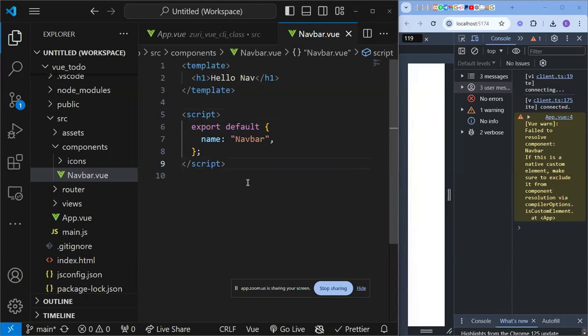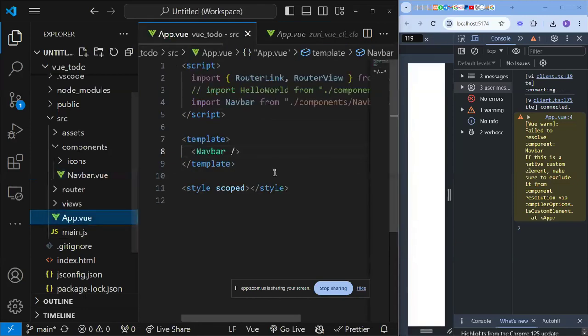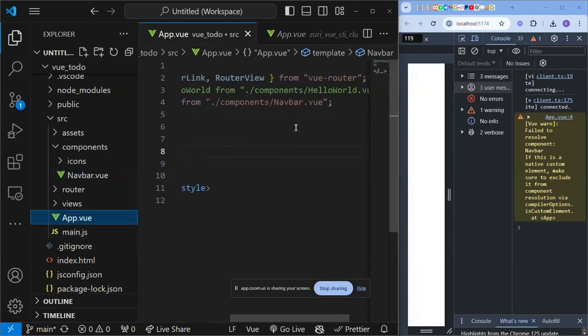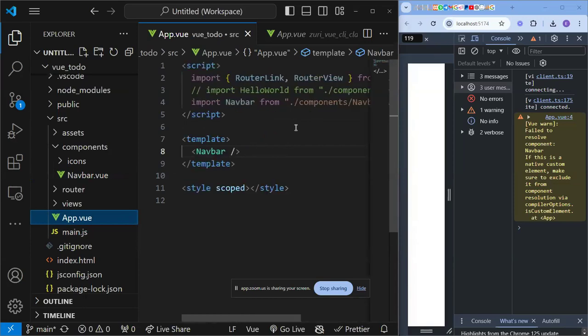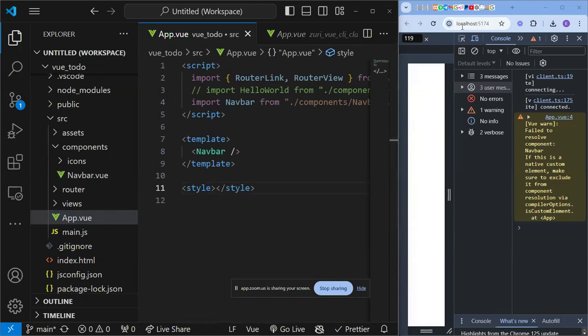So now I'm trying to render the component in my app.view, but it's not working. The reason is because, okay, I'm coming. Why is it not being rendered? Navbar.